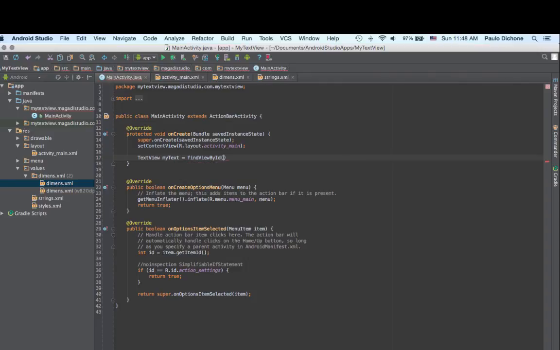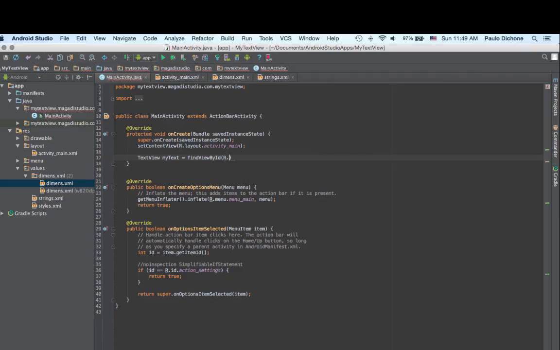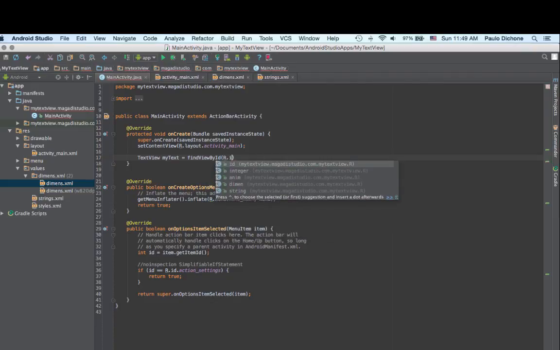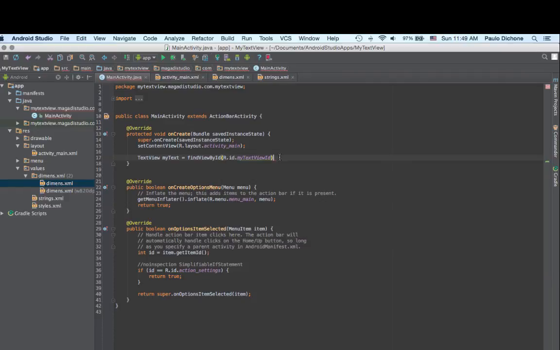and press enter. And inside of this findViewById, it takes an ID of the view we want to connect to. And how we do that, remember, we go to R, because that's our resource file, which controls all of the IDs that are created in our project. So we say R.id.myTextViewID and semicolon.